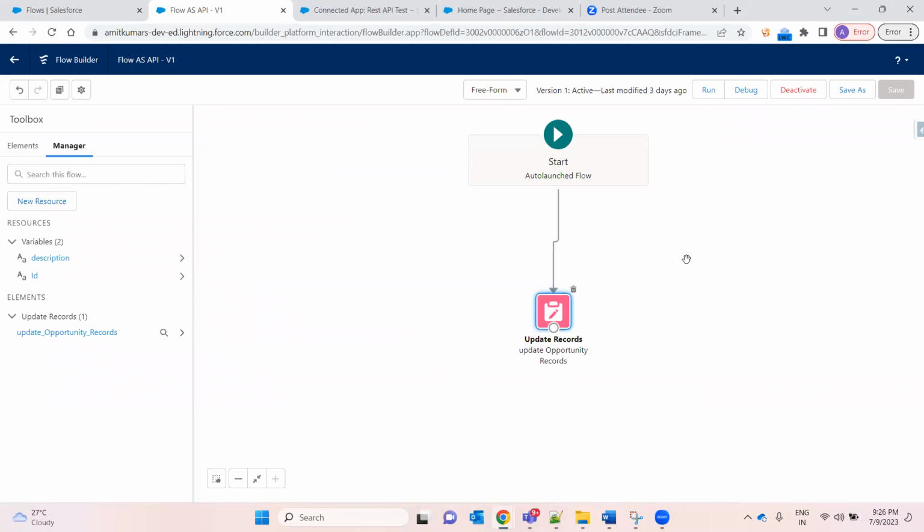Now I will call this flow from another system. For example, you have a requirement. The other team is saying, I will pass the opportunity Id, and you have to update the description of that opportunity. So what will you think? You will think, I will write an Apex class. Just pass me the Id and I will write an Apex class to update the opportunity.